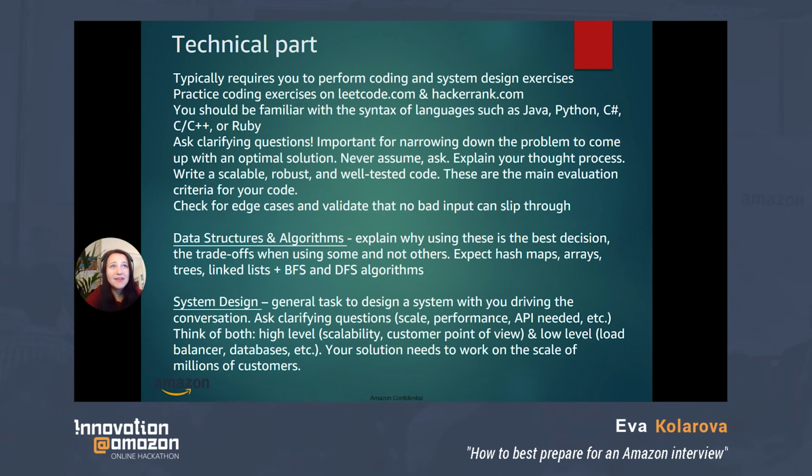System design is basically a discussion. You will be asked a very generic task to design a system, and you will be absolutely expected to drive this conversation. So it's all about asking clarifying questions at the beginning. These can be about scale, performance, do you need an API, stuff like that. And then you driving the conversation, like where do you even start?